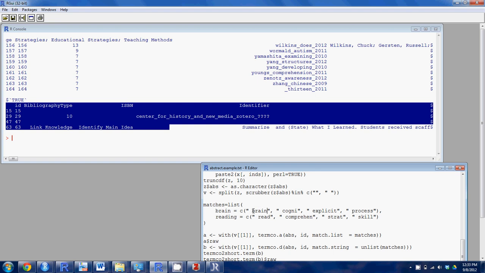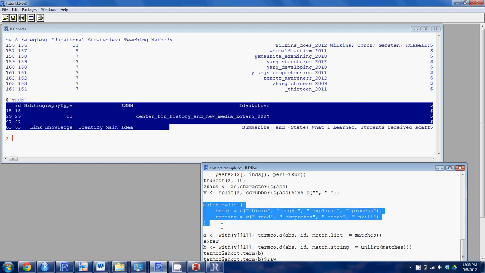The termco functions will match a space followed by this brain and then anything after it. So we'll find brains, brained, braining, brainy. If I put a space after brain, now it will only find brain. If I didn't have the space in front of read, for instance, it would actually find the word bread. We don't want that. So you've got to make some decisions there with the list you make. Go ahead and run that.